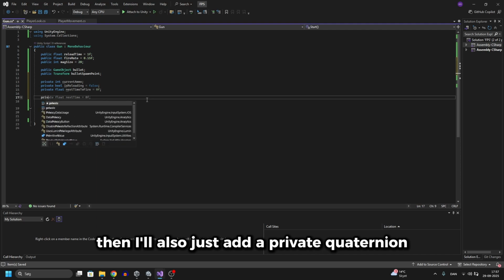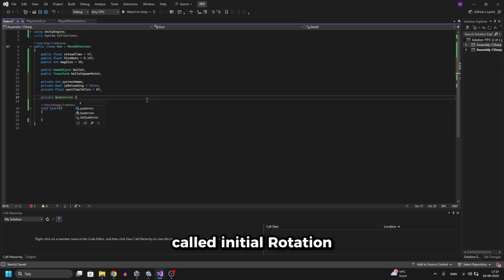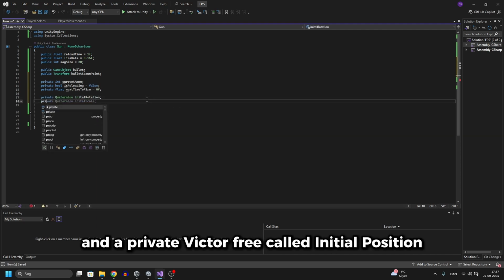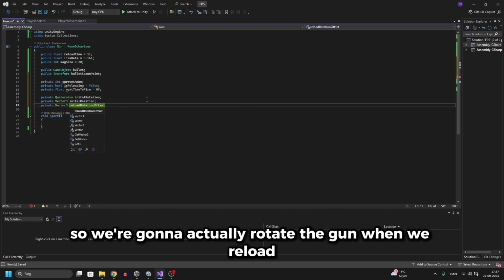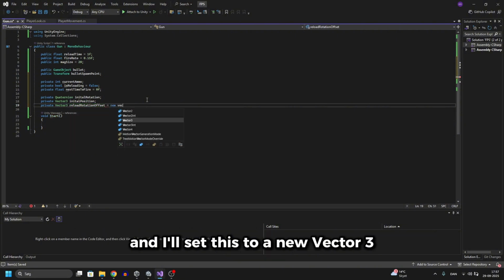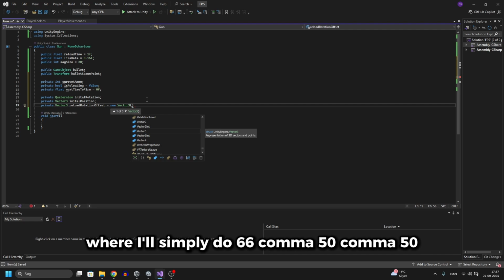Then I'll also just add a private quaternion called initial rotation, a private Vector3 called initial position, and a private Vector3 called reload rotation offset. So we're actually going to rotate the gun when we reload. And I'll set this to a new Vector3 where I'll simply do 66, 50, 50.